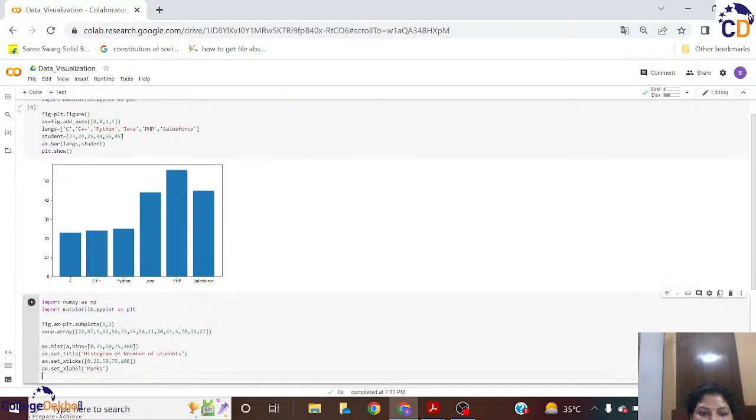Here, rather than writing this, we can have result of marks. Marks. And again for the y-axis you have the next part, that is set underscore y label, and let us put some label to it, that is number of.